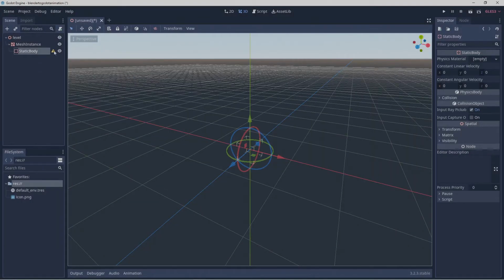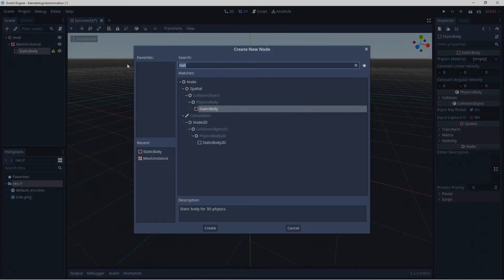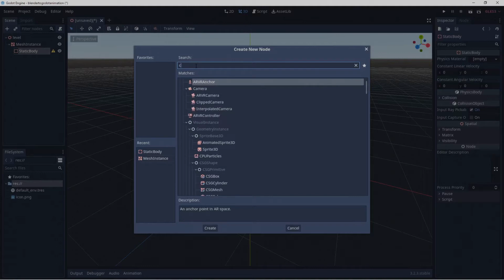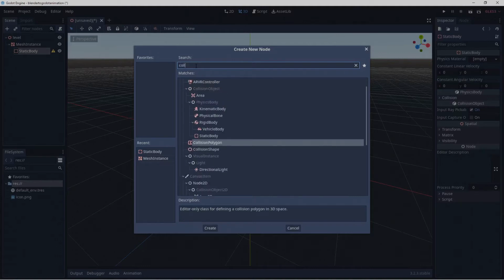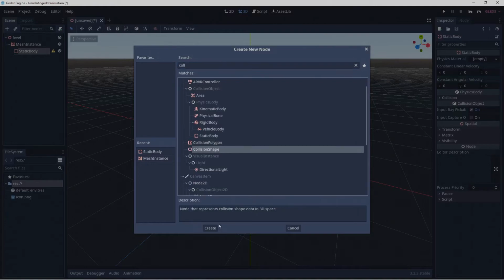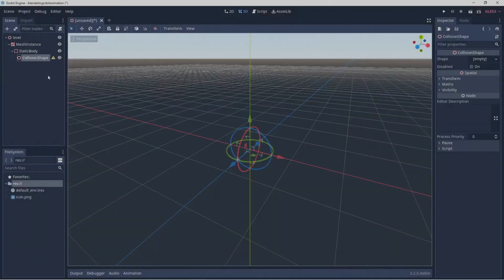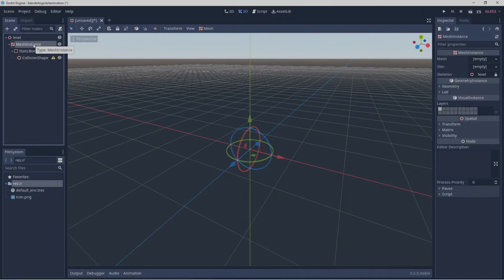Now this little symbol you see here is saying that this wants certain things as well, and we'll deal with that. However, with this selected, we're going to select the plus button again, and this time we're looking for a collision shape. So we'll select this, and then we'll select create. Now we have all of the objects that we need to make the ground that our mech is going to stand on. So we'll go to the mesh instance.